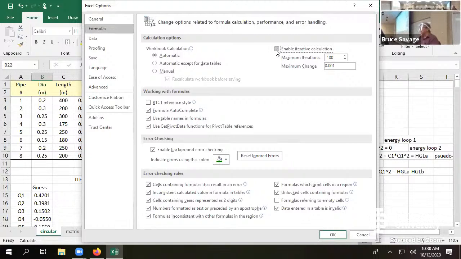Okay, that's usually checked off. The default for Excel is to turn that off. I'm going to go ahead and click that back on. I'm going to change my iterations though to 1, so I can step you through this. Now, if it's at 100, it's just going to go and spit out after 100 iterations.